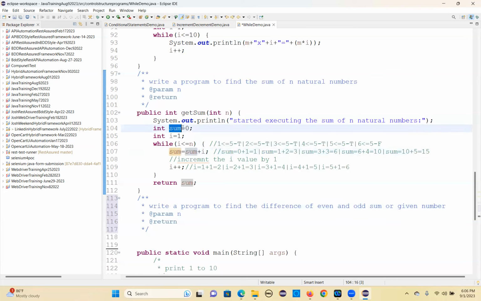So you have to take this sum as two sums. One is even sum and one is odd sum. Both you declare 0, 0 initially. Then here put a condition: if I modulo 2 equal to 0, then write even sum equal to even sum plus I. Else odd sum equal to odd sum plus I. That's it. Then increment the I value. That's the only change.